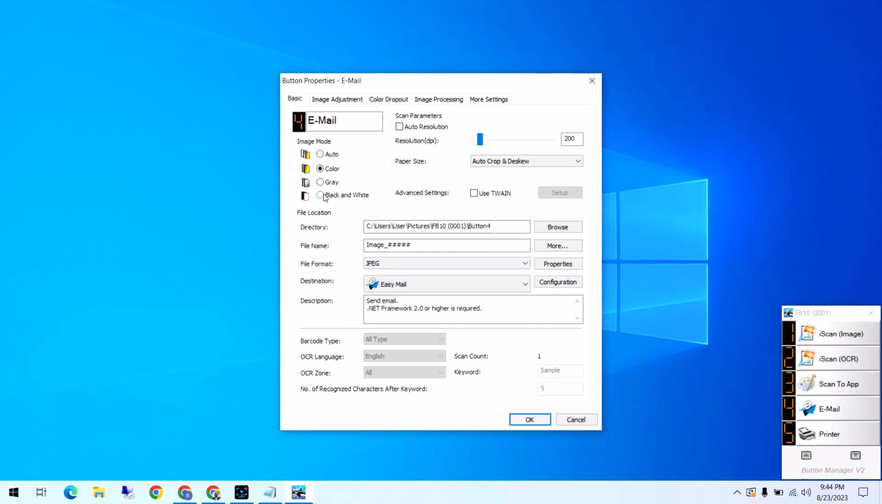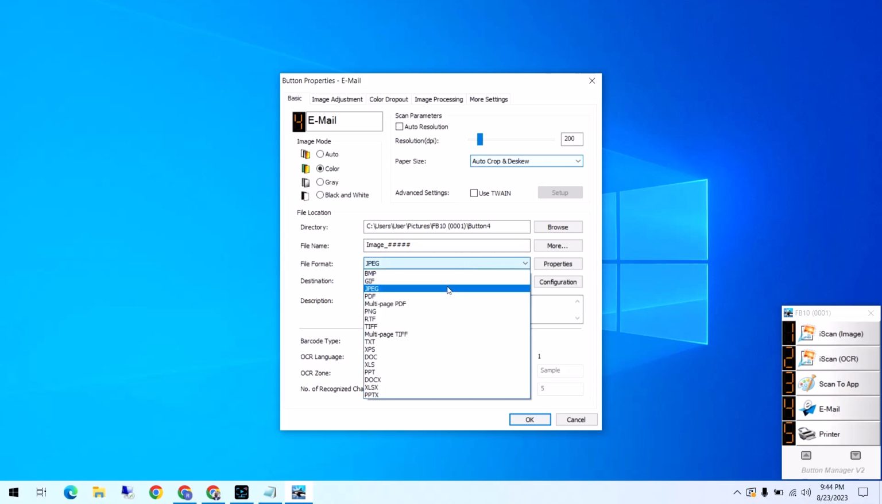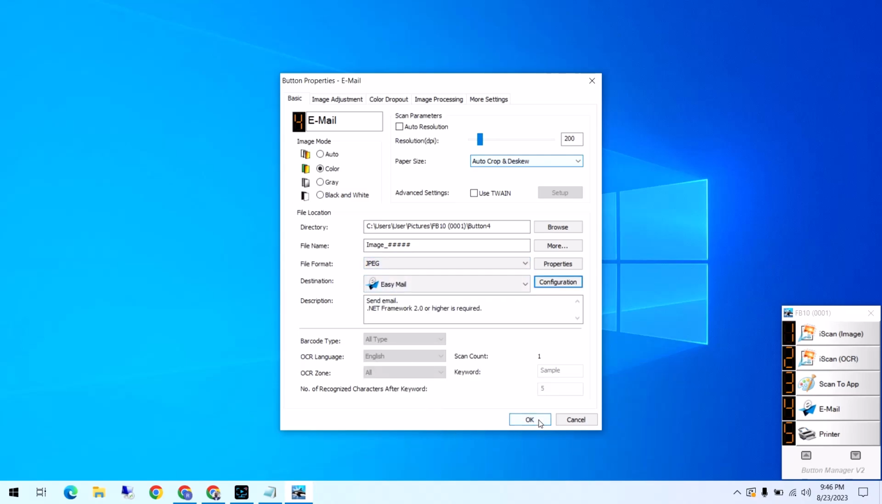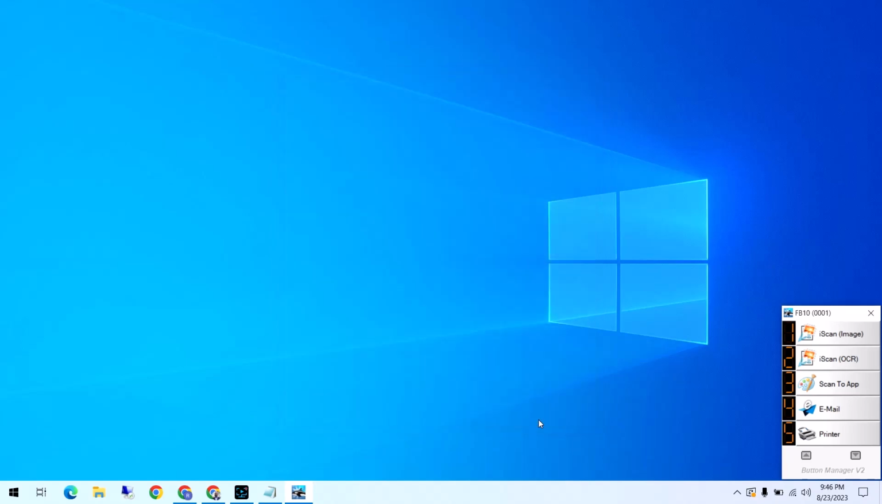Set the resolution and check other settings from here. In the File Format option, select your desired scan document file format. Select multiple page PDF to save all scanned pages in a single PDF file. After completing customization, click OK and prepare for scan.